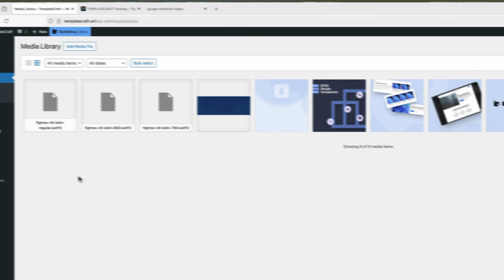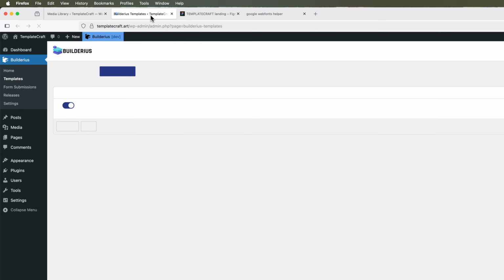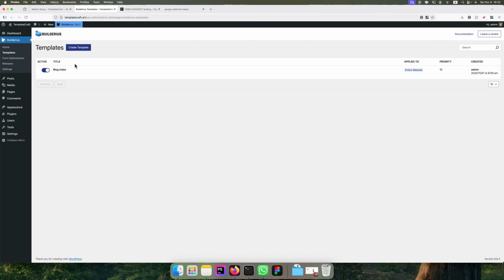So let's see what we have here. I have the media library. I don't want to close it because maybe I will need it. I open templates. I have one template, block index. However, actually, I changed the location, so this template will be applied to the entire website.